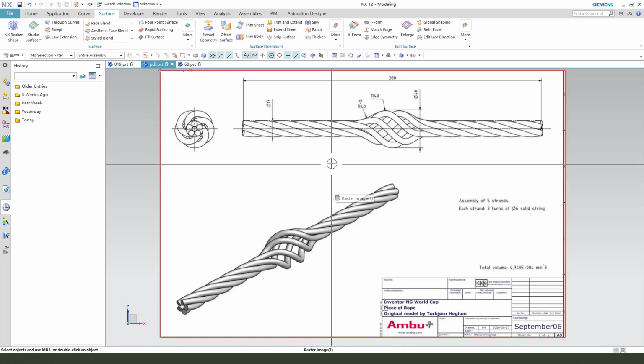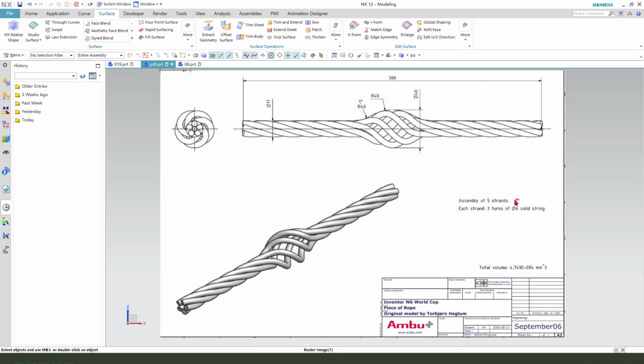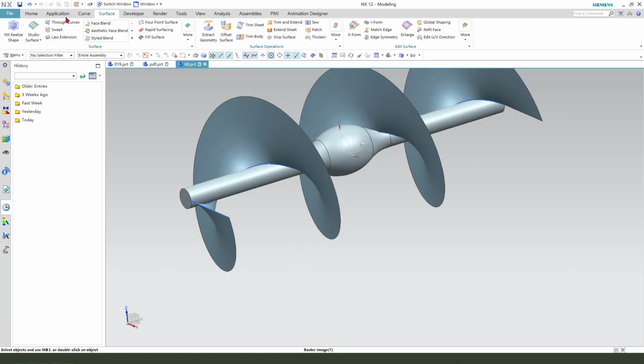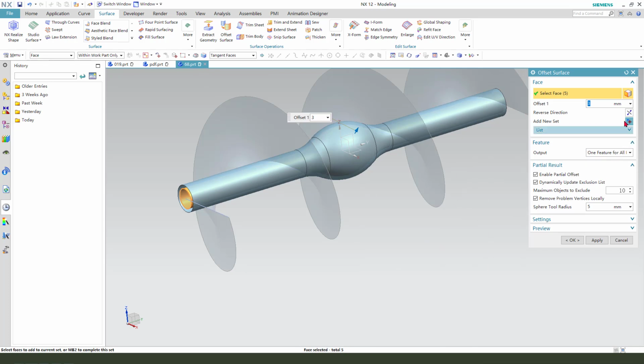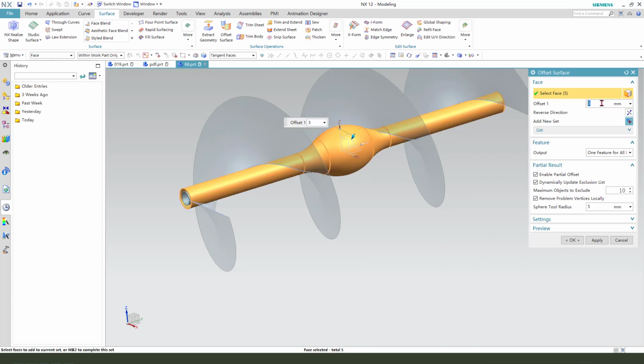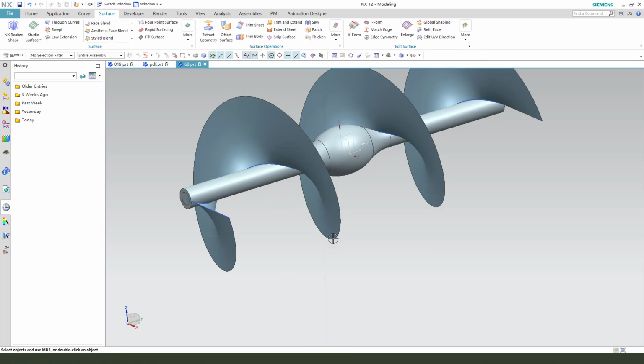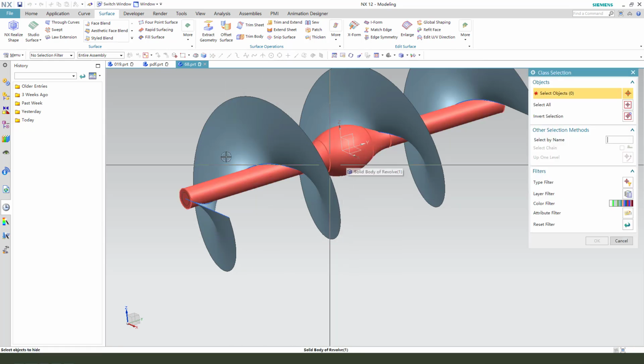You see it, this diameter is 6 millimeter. So we need 3 from 3 millimeter, and offset surface, select this surface and offset 3 millimeter inside. Okay.